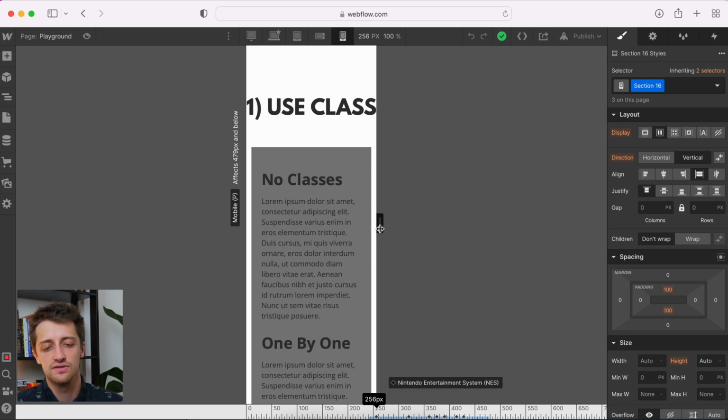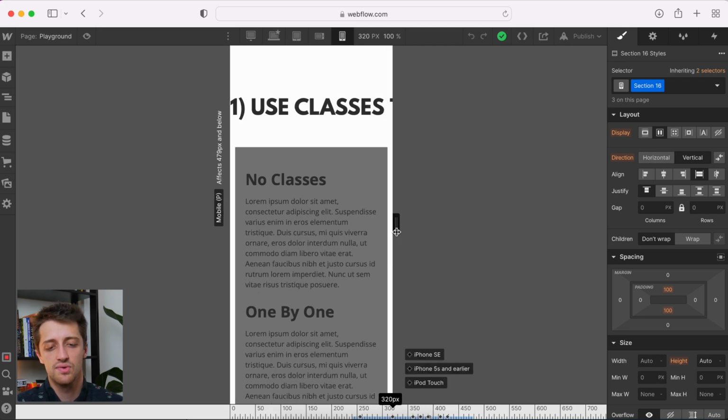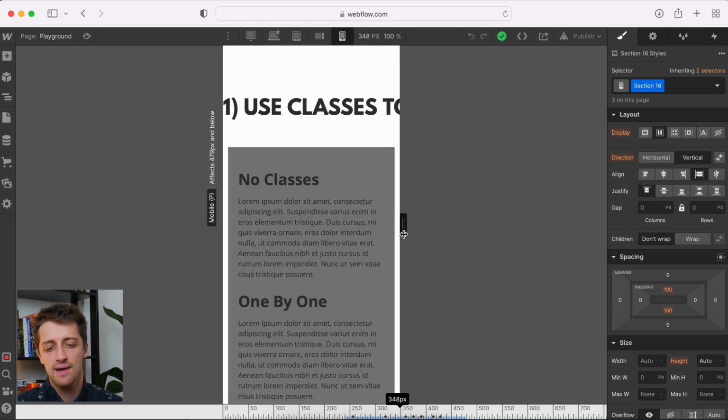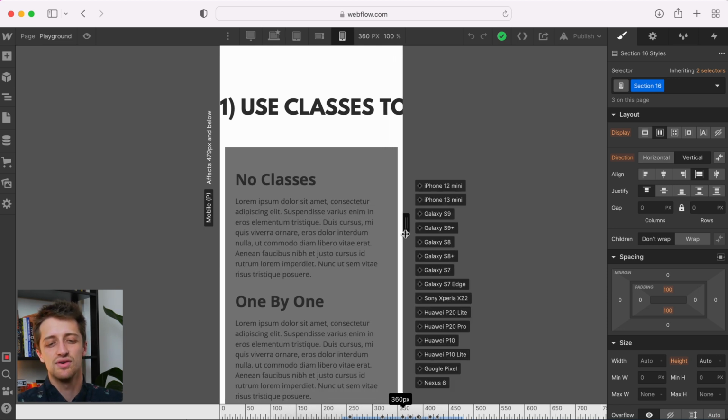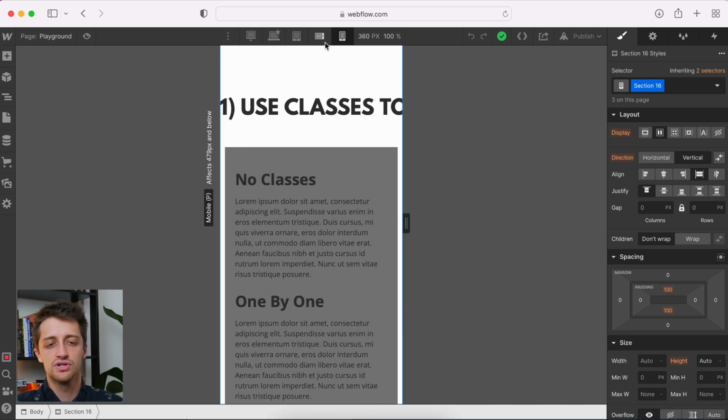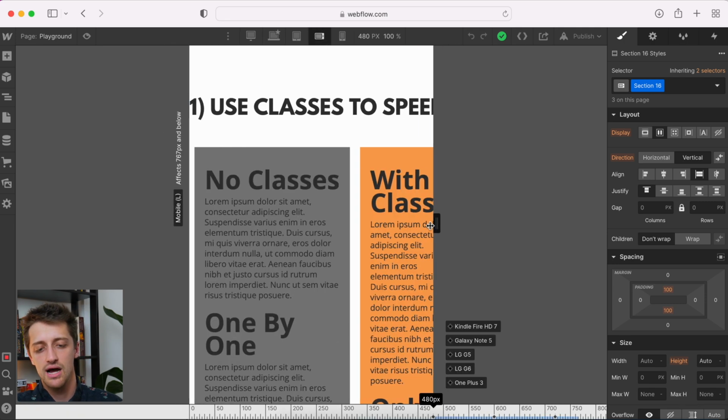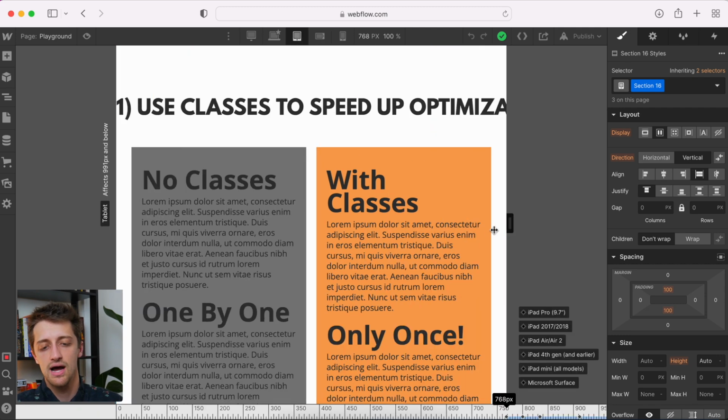I don't need to optimize for 250 pixels. I'm not even gonna worry about 320, where it's just iPhone 5s and iPod touches. Those are lame. But I am gonna come up here to 360. You can see all the different phones you're optimizing on, and that's the one I'm gonna optimize on for the mobile portrait. I'm gonna optimize at the smallest pixel width that makes sense for me at the different devices. So 360 for mobile portrait. For mobile landscape, I'm probably gonna optimize down here at 480. And tablet, I'm gonna optimize at 768.